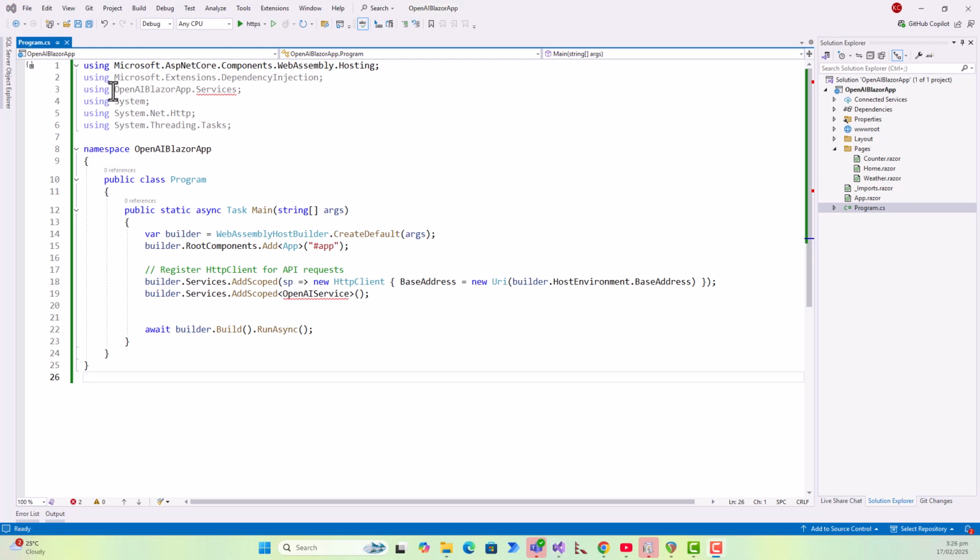So in a nutshell, we'll try to again go through what is the content of this main method, which is the starting point of this application. This method CreateDefault args sets up the default configuration, appsettings.json if available, and configures the dependency injection, and it also handles the environment settings like development or production. And then here we are adding the root components.